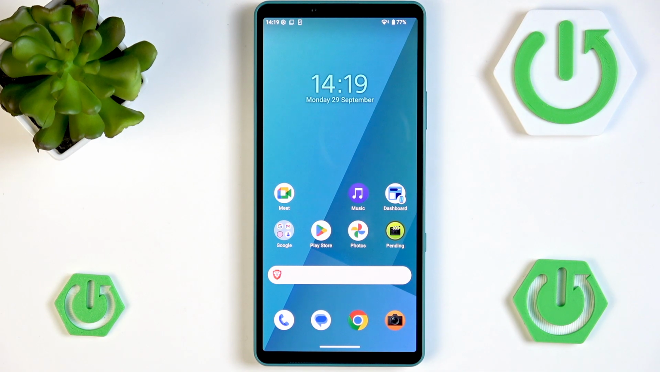In this video, I will show you how you can install WhatsApp without Play Store on Sony Xperia 10 Mark VII. Let's begin!